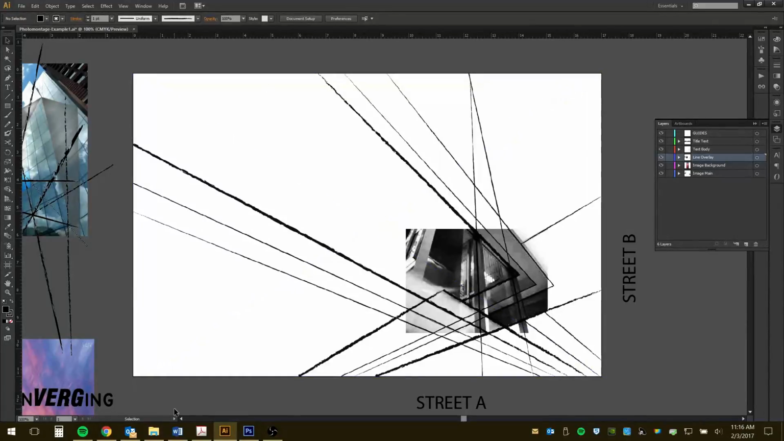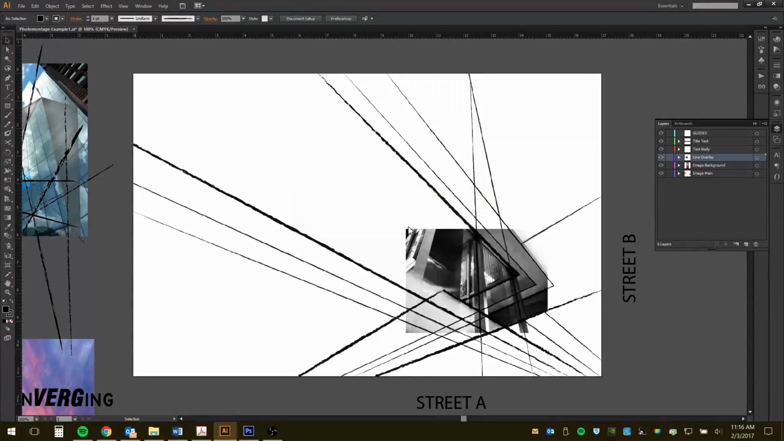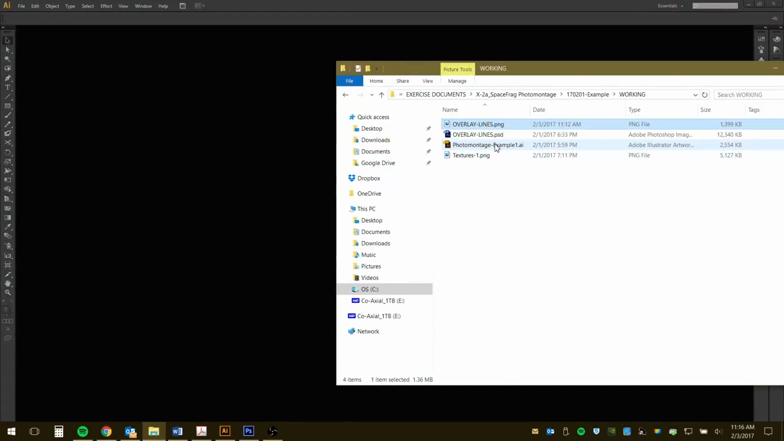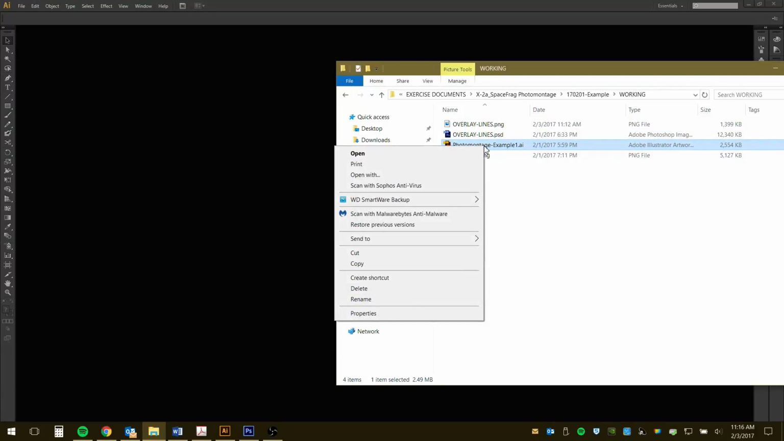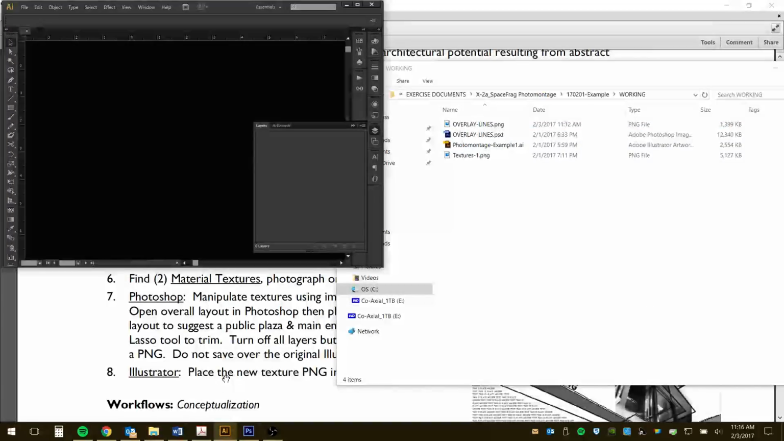Okay, so I had already saved this. I'm going to go ahead and close it. I'll save it just in case. And now I'm going to find that image here, and this is the file that I was working on. I'm going to right click, and I'm going to say open with Photoshop. I don't know why it's not giving me that option.